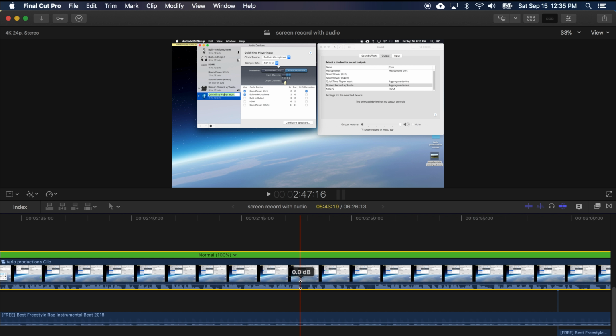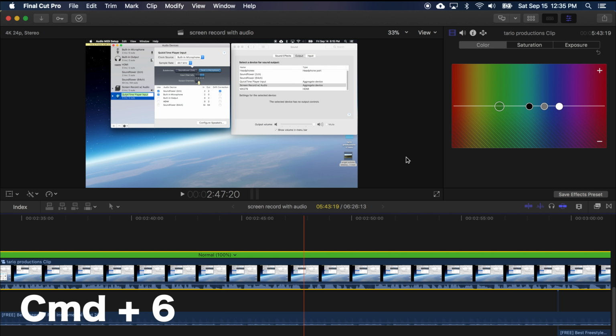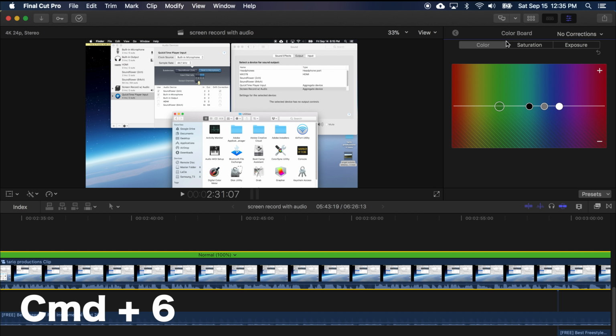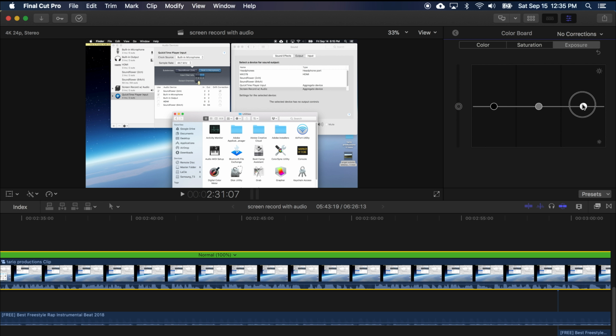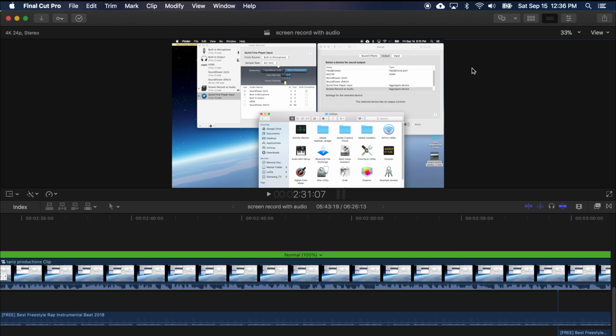It's just that easy. After that, let's say I'm color grading right now. By clicking Command 6, I can quickly bring up my color board. Let's say I want to fix the exposure or midtones or saturation. And when I'm done, bring it back to Inspector and Command 4, close it.